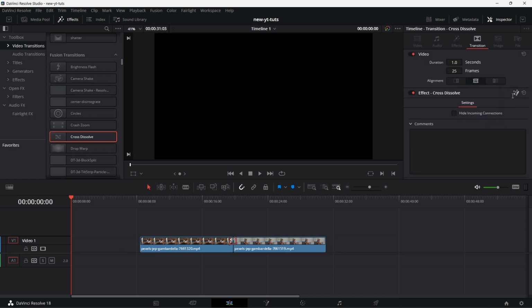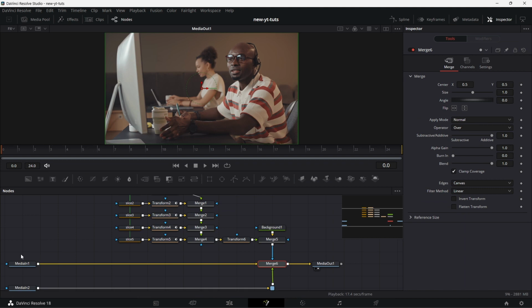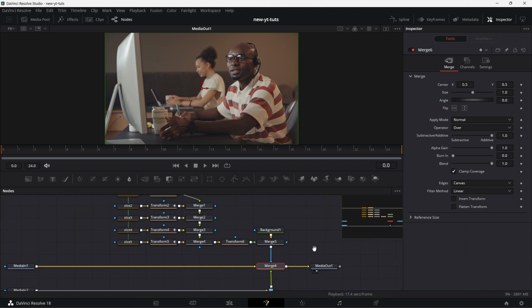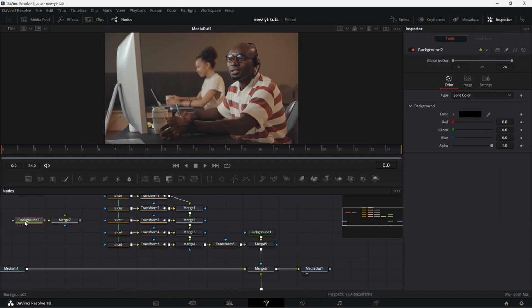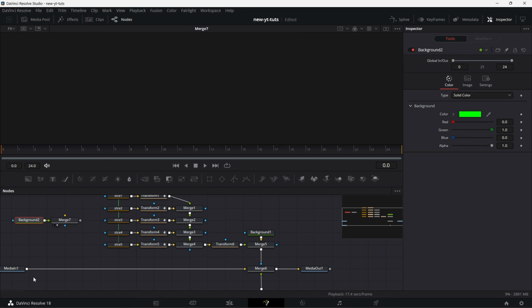Let's go back to it. Because if there is no input here for media 1, let me show you what I mean. If I go to here and drag a media in here, and I put this background. Let's say I change the color of this background to green, right? And I put this here in the foreground, and there's no input on this, and I drag this to the viewer. It will be blank because there's no background, right?